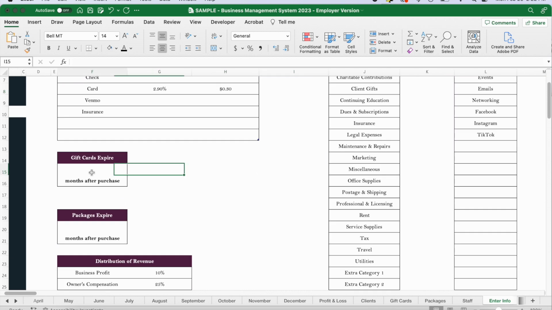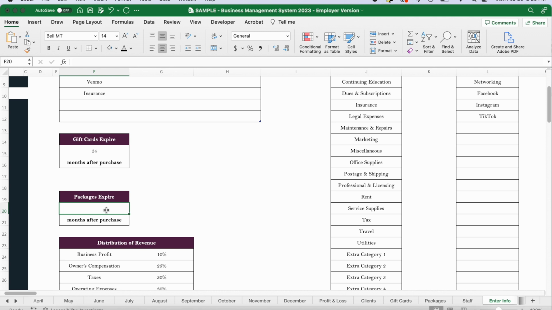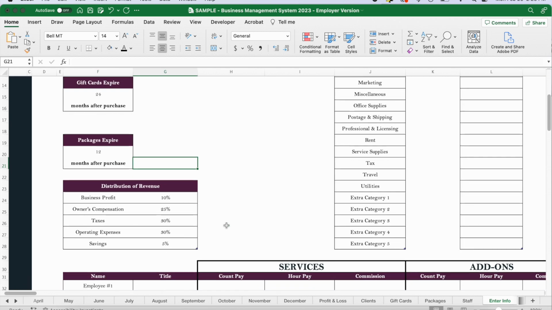Next up, we're going to come down here, we're going to mark how long our gift cards are good for. So how long after purchase do they expire? I'm in the state of Tennessee. We require 2 years on all gift cards, state law. So we're going to mark 24 months after purchase is what we've got here. Packages, that's more individual unless your state has regulations on prepaid services like that. I'm going to say my policy might be 12 months that their packages will expire if I sell packages.